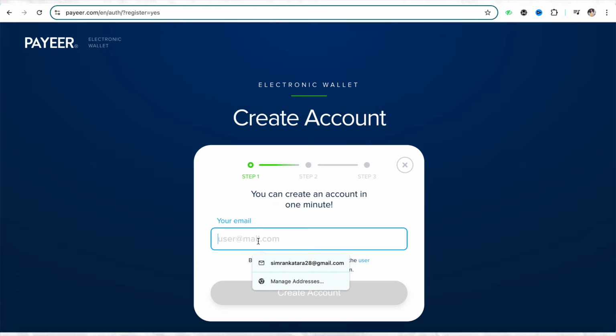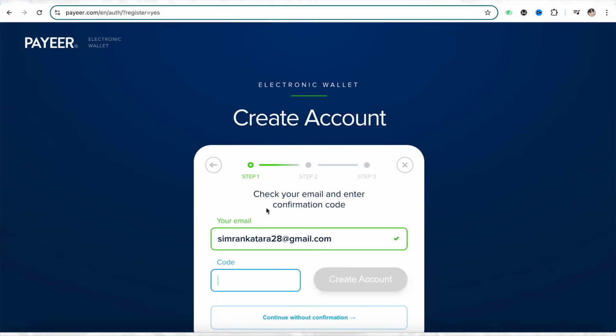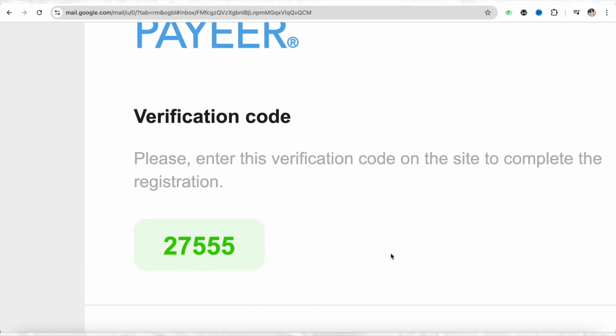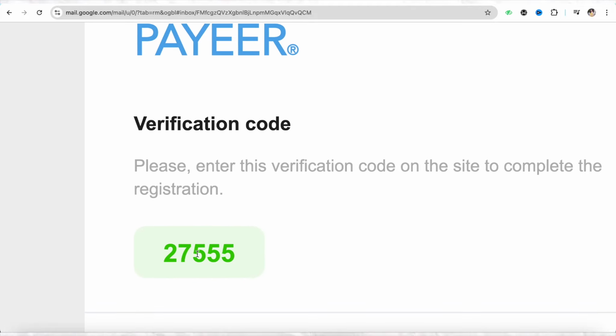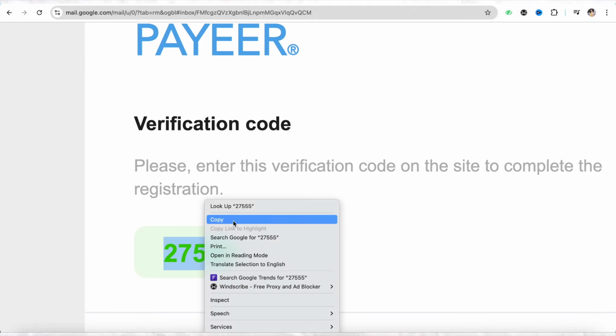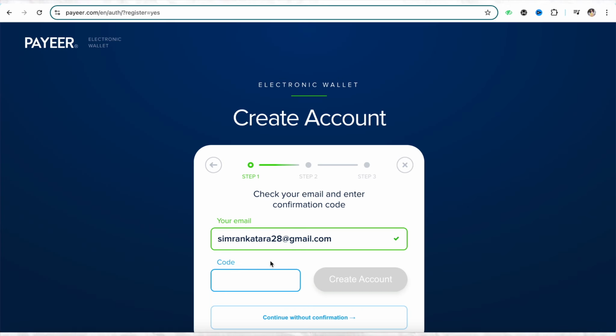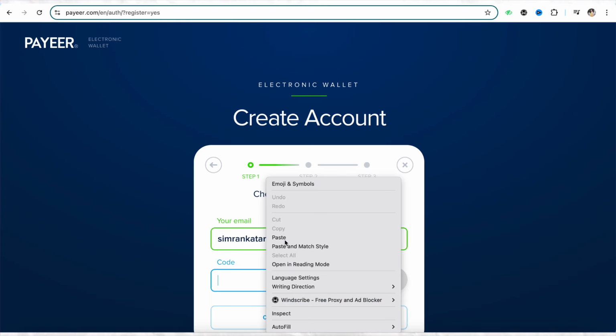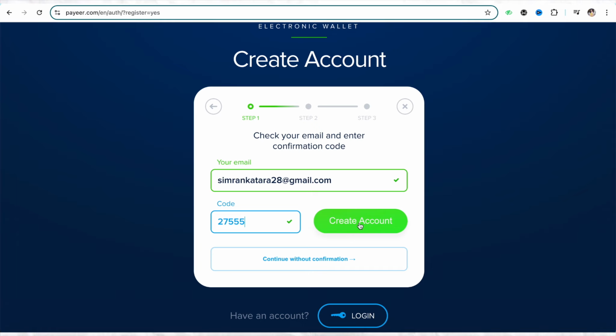And now you have to enter your email address and click on create account. And now your email address will be checked and the confirmation code will be sent to this particular email address. So just simply open your email address and you can see the verification code right here. Just simply copy the code and come back to the Payeer account and paste it right here and click on create account.